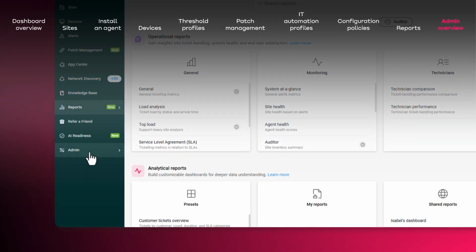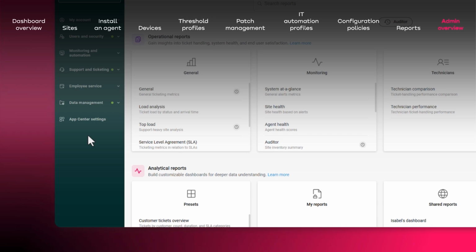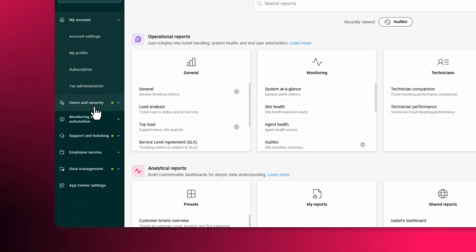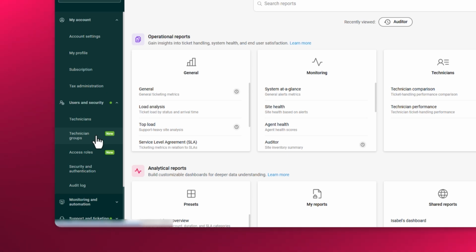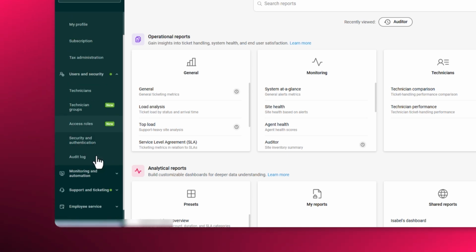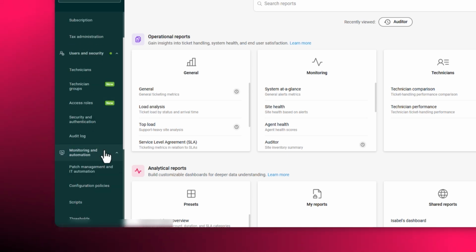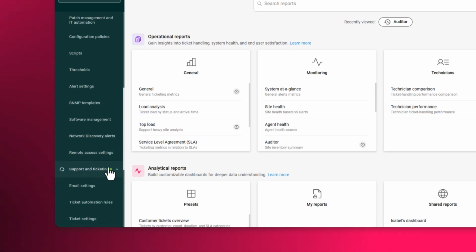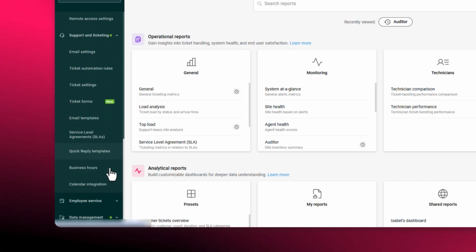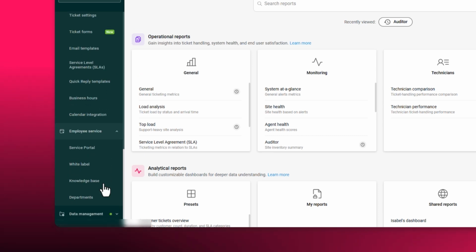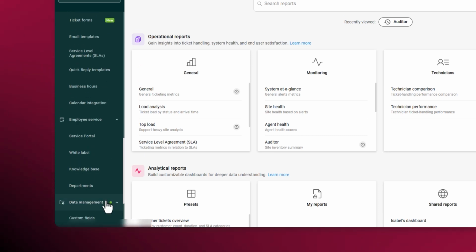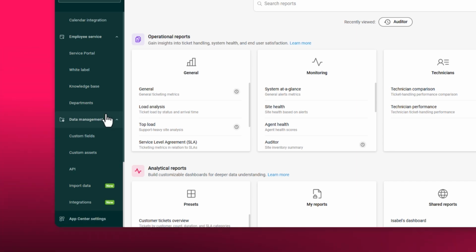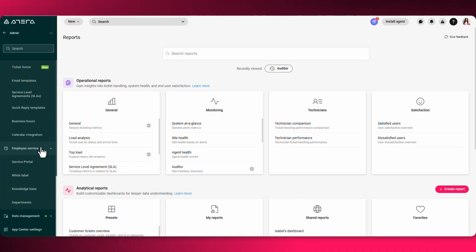Let's navigate to the admin section where you can set up your other settings. From here, you'll find your account settings. Under users and security, you can set up different technician groups and access roles. Under monitoring and automation, you'll find the different profiles we created. Under support and ticketing, you'll find those ticket settings. Employee service for white labeling and knowledge base. And we have data management for importing different data and creating custom fields.